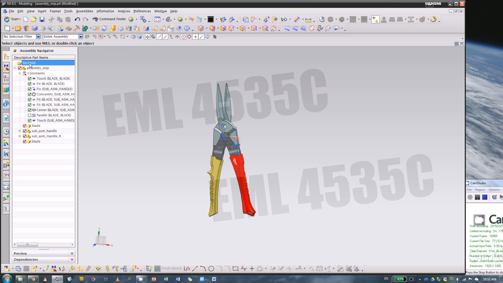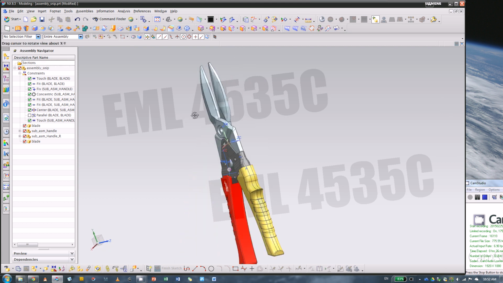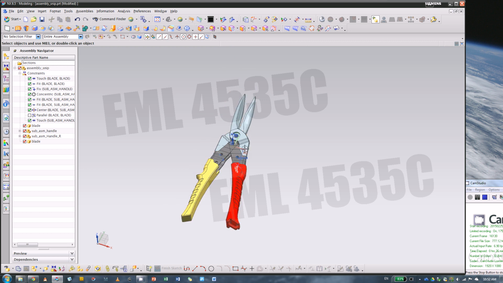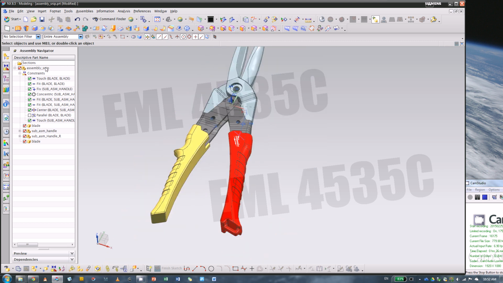One thing is sometimes you want to take a look at the cross section. So let's say what's inside this handle really between those two parts. You can create a new section.